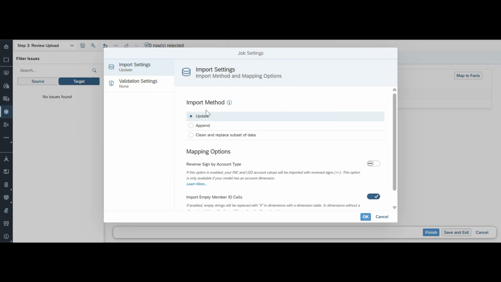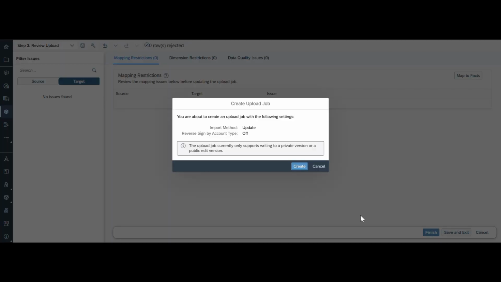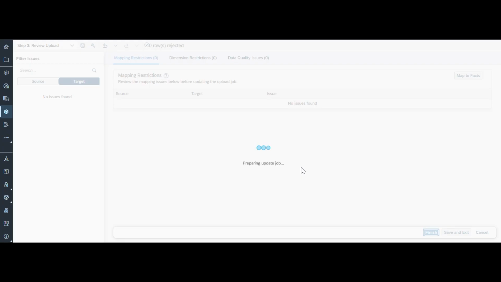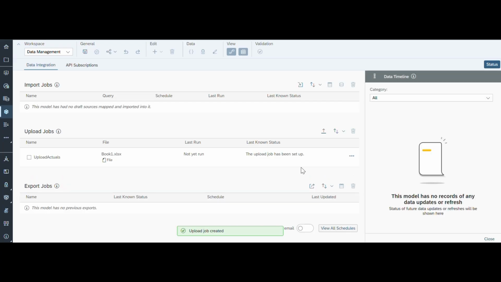As of now, I will select update and I will click OK, and then I will click finish. Okay, so now my upload job is created. This is my upload job. Now, obviously, I have to provide a front end for the user where he can use this upload job. Then we must create a story.